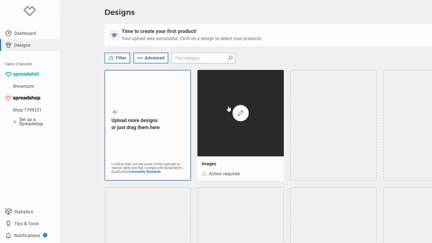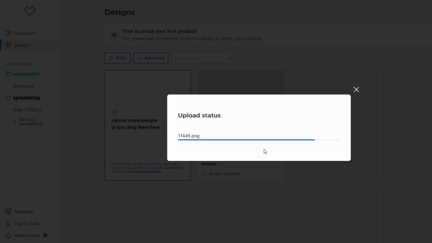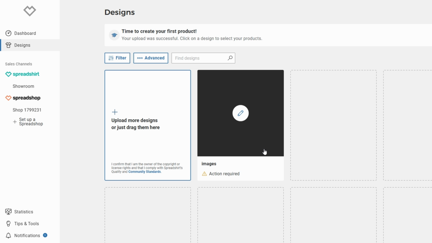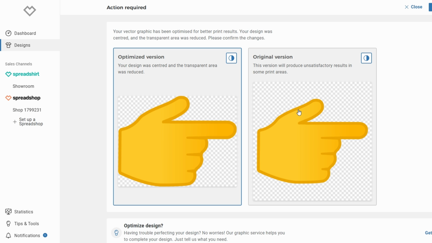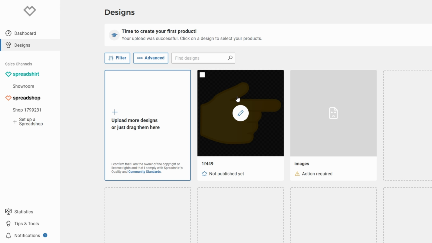Once your design is uploaded, you'll be prompted to choose where you want to sell it. Remember, you have two options. If you've chosen to set up your own shop, this is where you'll assign your design to specific products that align with your brand. If you prefer to list your design among others on Spreadshirt's marketplace, select this option to get more exposure right away.